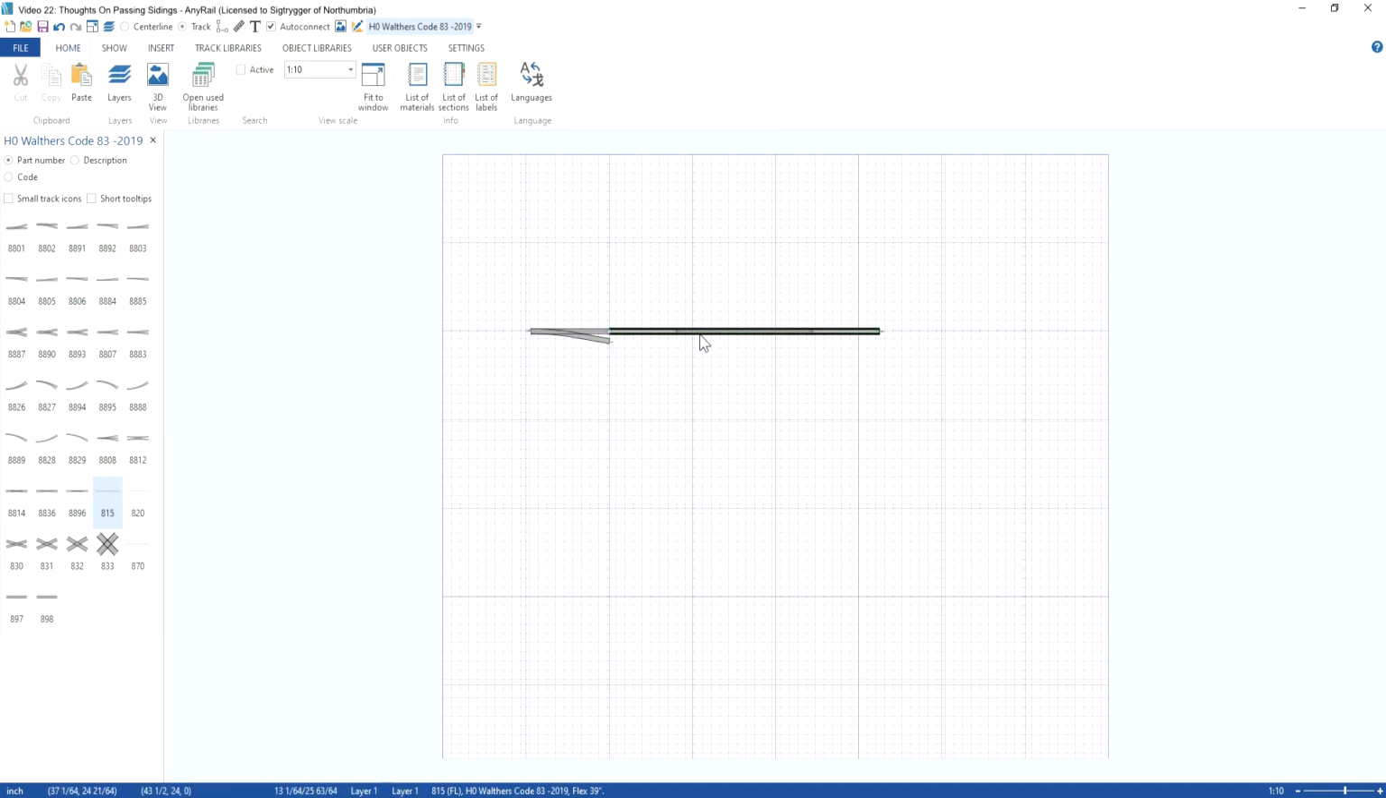Now, ideally, what I would like to be able to do is go and grab a piece of track that has a predetermined radius and just attach it here to the diverging track and have that piece of track already made up. So when I put it in, my passing siding is say 2 inches or 2.5 inches or whatever you want to use on your railroad.